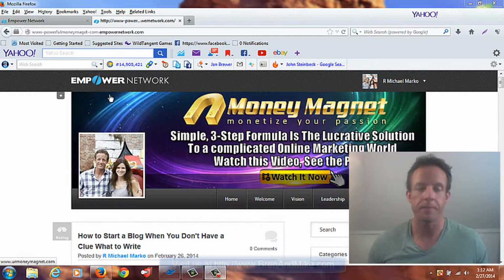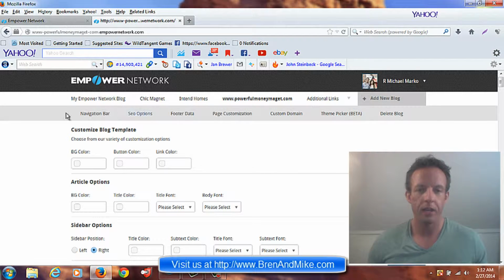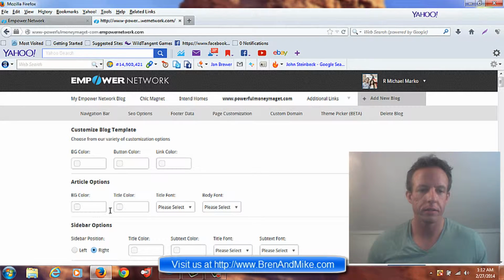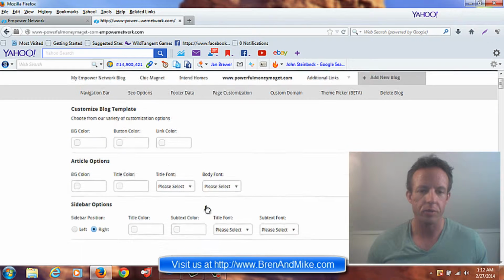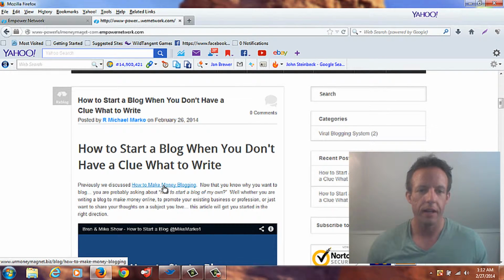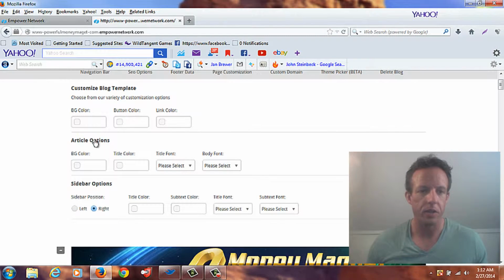So I've already logged in. I'm going to hit the plus sign, and you can see that we have several different options we can set up: background color, button color, link color, and a couple other options here as well. Right now everything is pretty much white. So I'm going to go ahead and start changing some of these colors. First is the background color. Let's go ahead and change that.